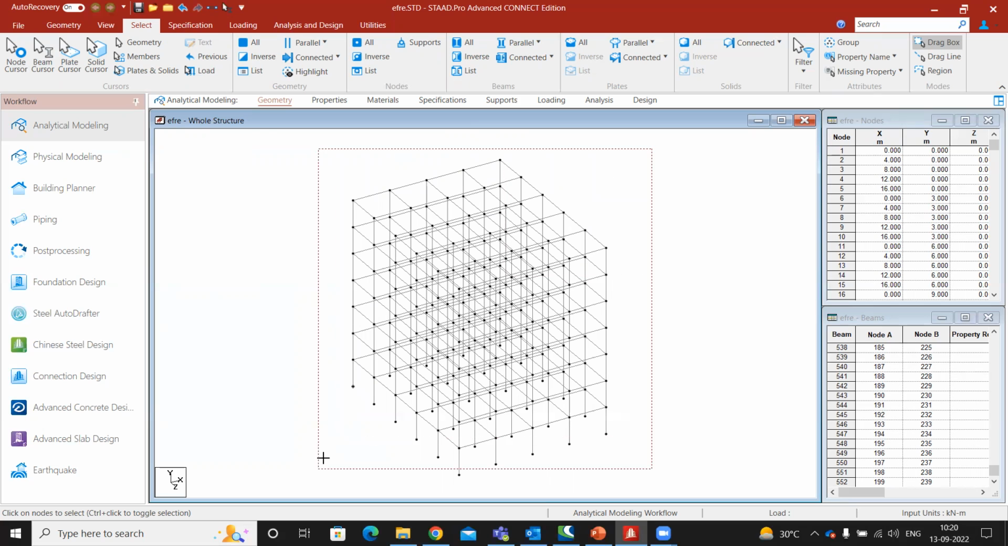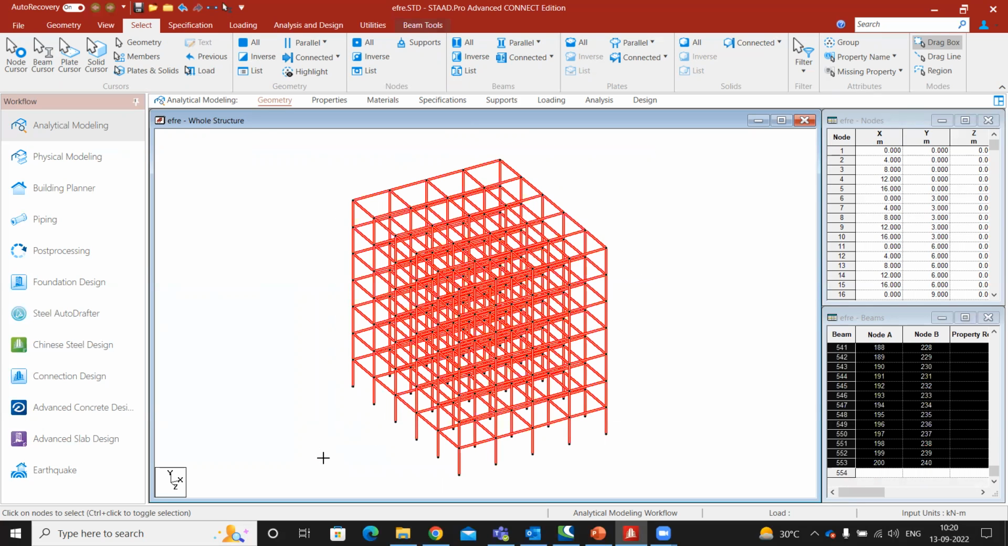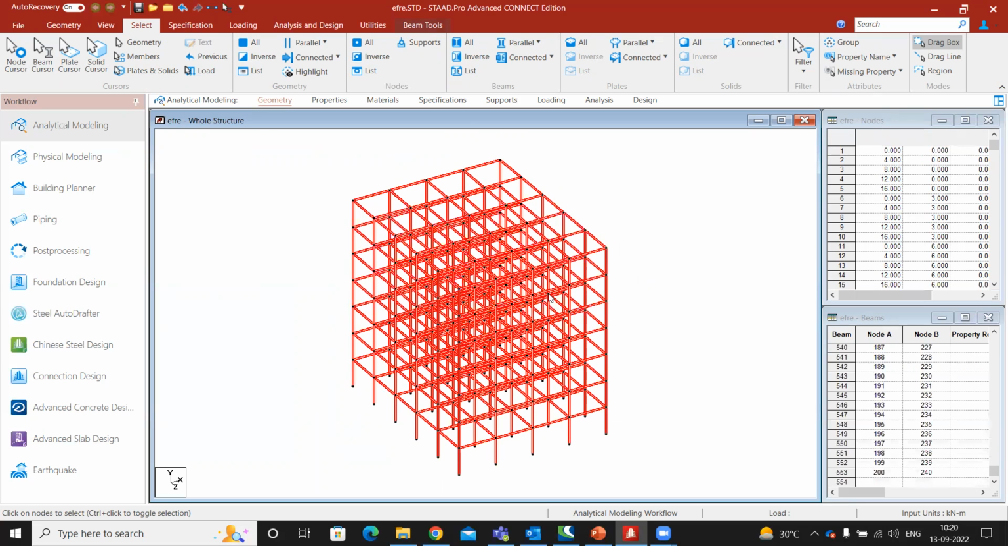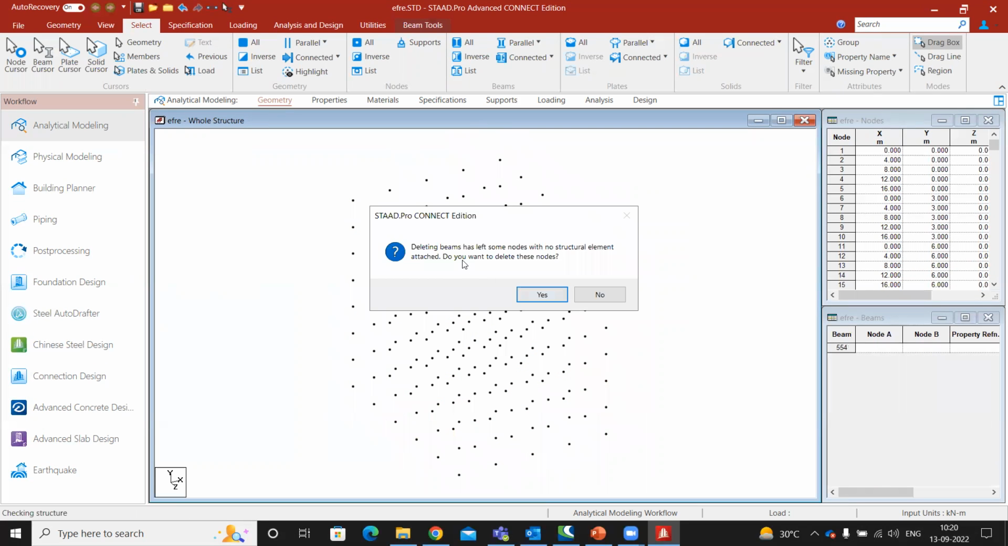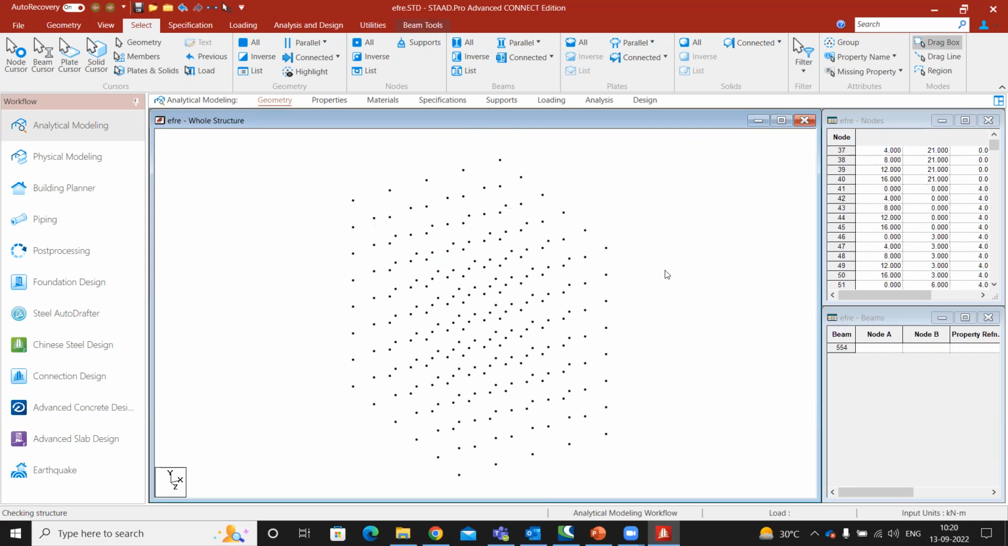Now we will see our second frame type. I'll just delete this. I'll select the whole structure and simply press the Delete key from the keyboard. It is saying deleting has left some nodes with no structural element attached. Do you want to delete these nodes? Yes. So it will delete all the nodes also.